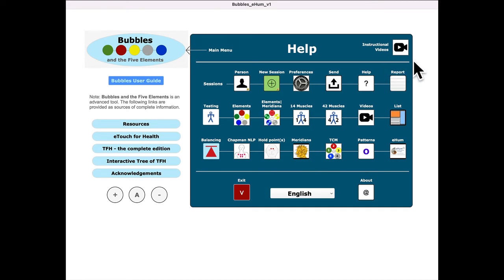And notice right up here that the instructional videos, like the one you're watching now, there is a menu that has them all right up here, and you can get to those. So if you ever have a question about something, you can go there and find a short video which will answer your questions. You will also notice that in the top left-hand corner of almost every screen, you will see the Bubbles logo right here. And if you click that, that will take you back to the main menu.